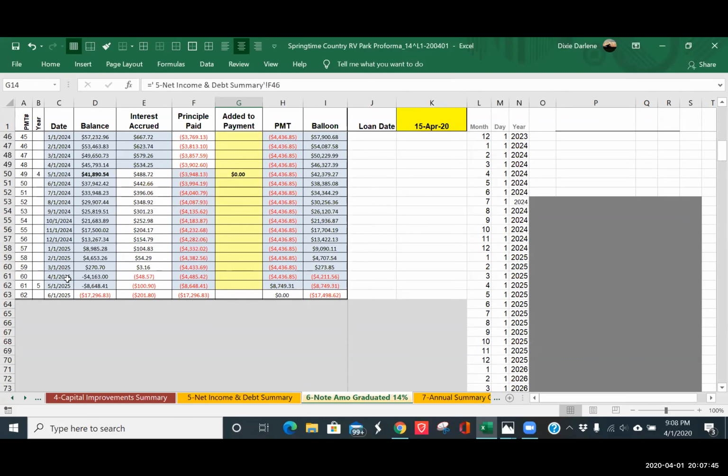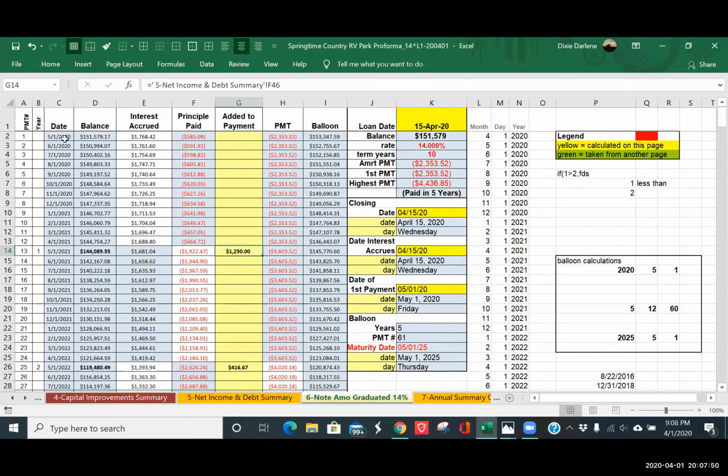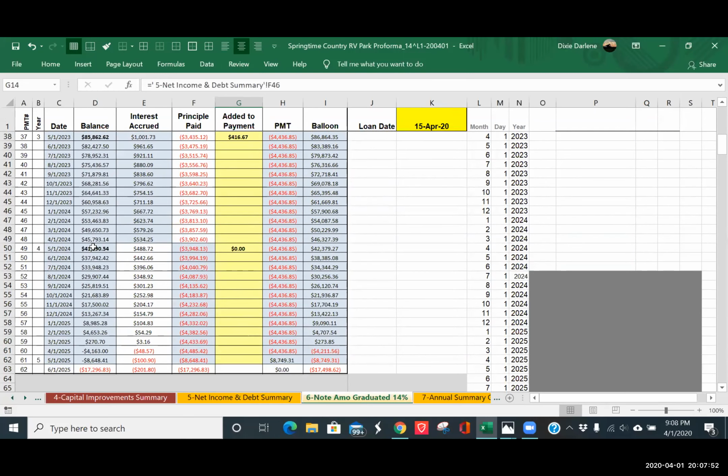So if this is the case, let's see, we started, okay, you guys, 5/1/2020 with payments. Now look, what Dixie is doing, paid off a little quicker. Wow. Down here. Isn't that cool? So let me explain this to everybody.